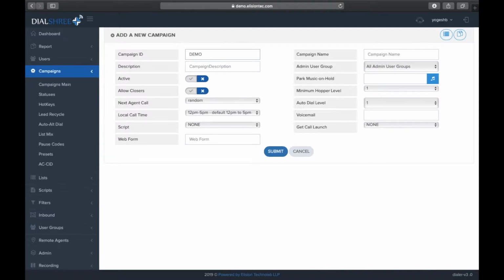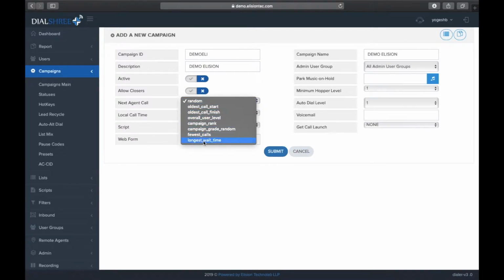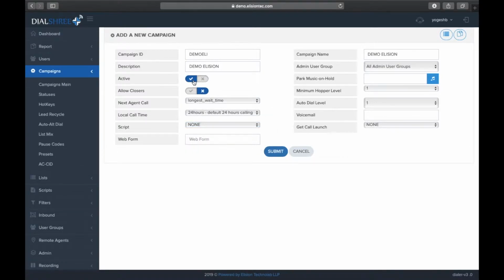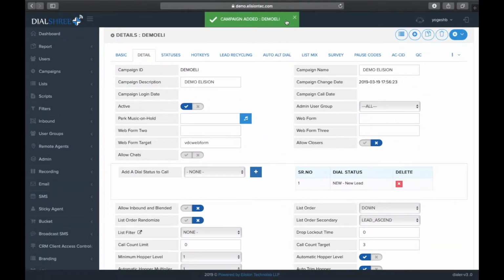So I would just write it as demo Ellison. Okay, the ID cannot contain multiple words. It has some constraints, like you cannot go beyond a particular limit. I would just select longest wait time. I'm just setting up the default or basic functionalities. Once you have done, you can submit, and you can see that the campaign has been added successfully.